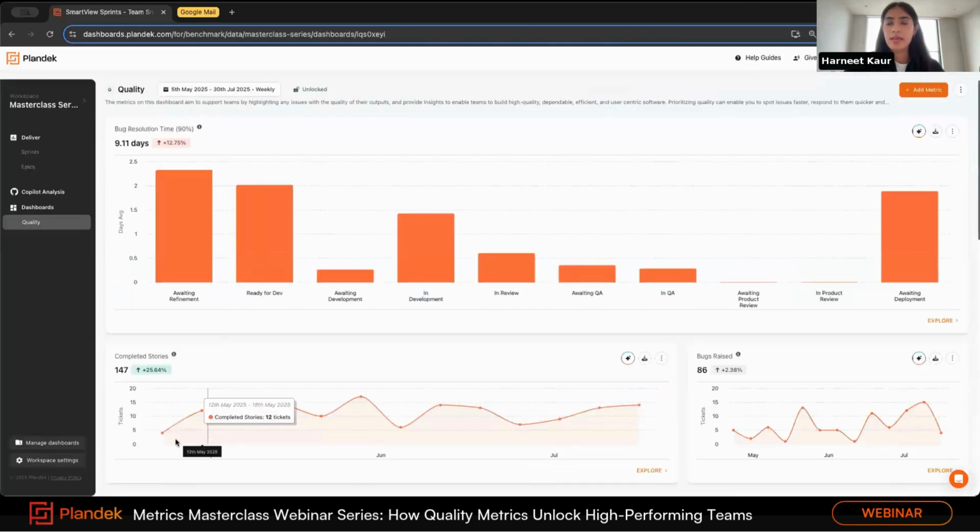Okay. Let me just have a look at questions. So, where is the bug resolution time dashboard found, as I'm unable to find this?